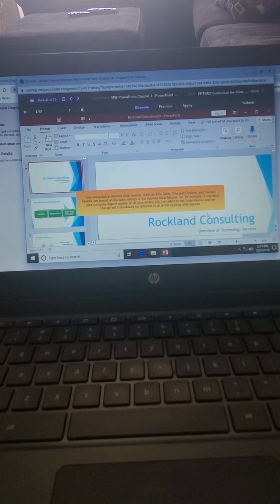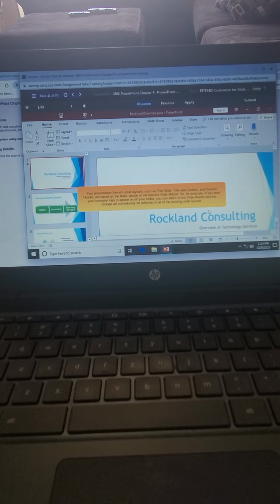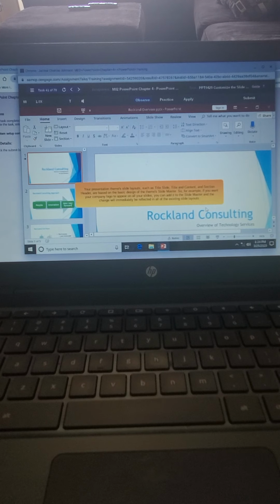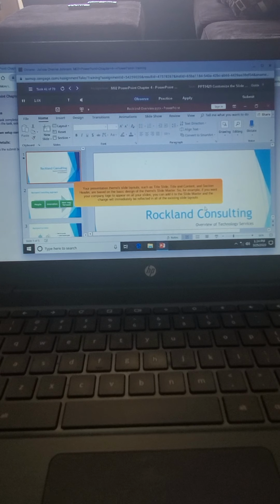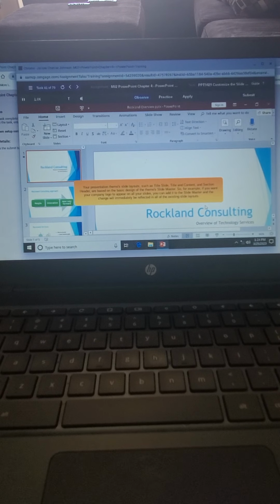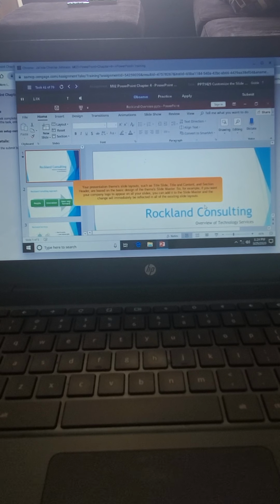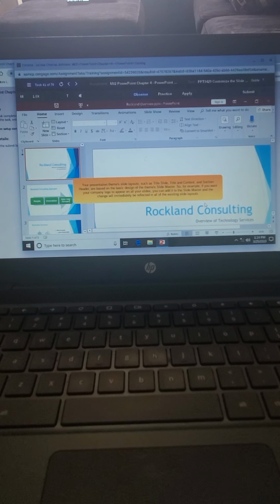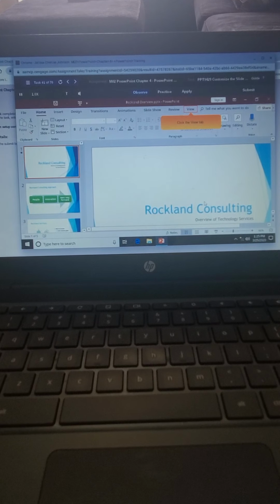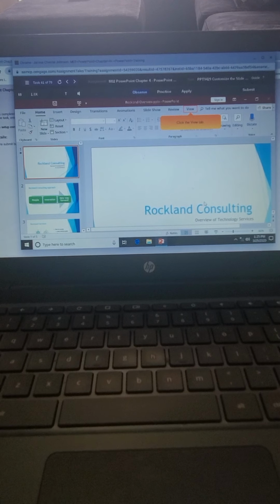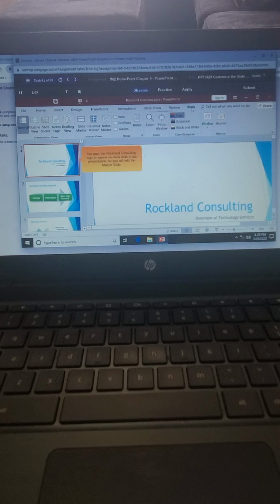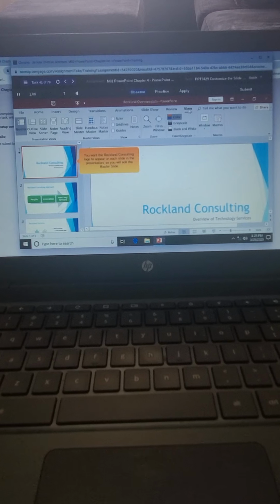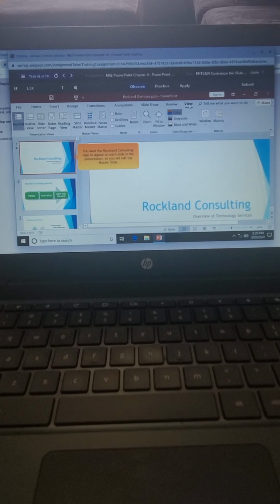Your presentation theme's slide layouts, such as title slide, title and content, and section header, are based on the basic design of the theme's slide master. So, for example, if you want your company logo to appear on all your slides, you can add it to the slide master, and the change will immediately be reflected in all of the existing slide layouts. Click the View tab. You want the Rockland Consulting logo to appear on each slide in the presentation, so you will edit the master slide.